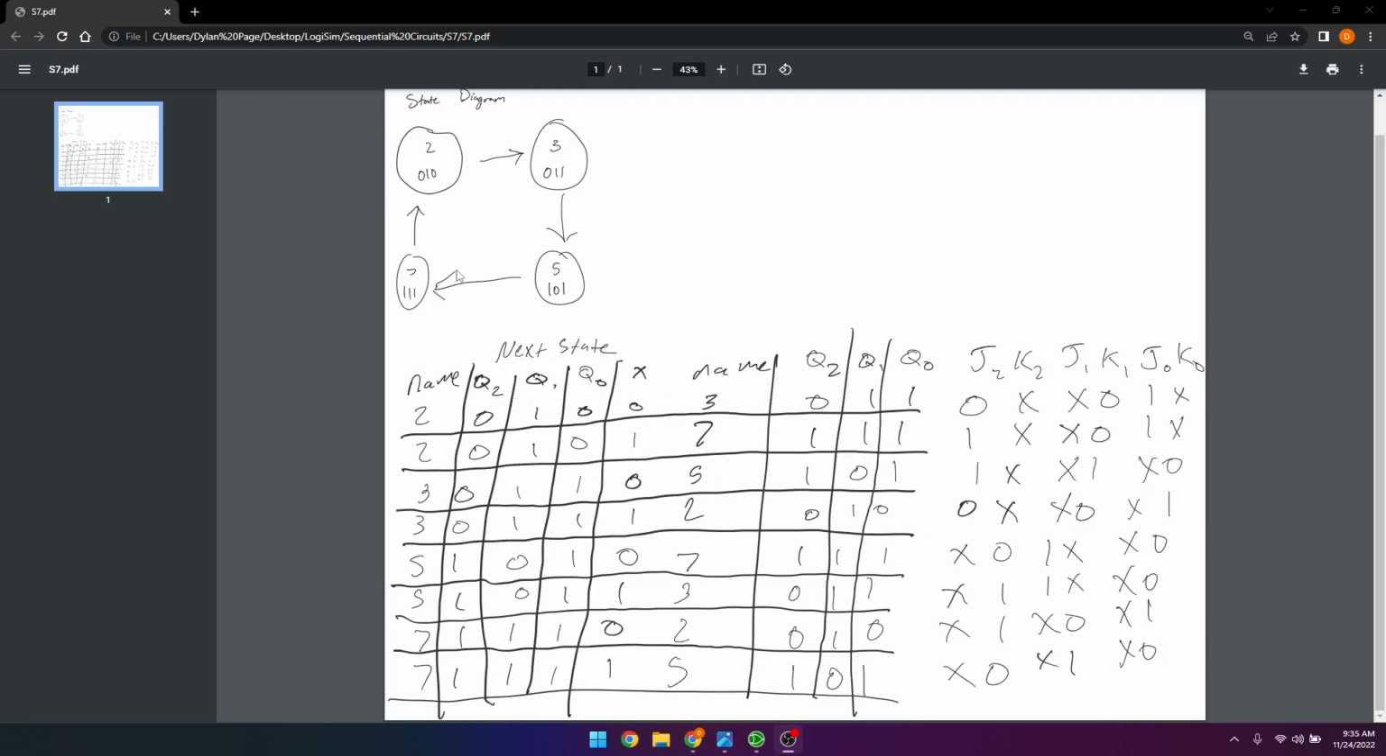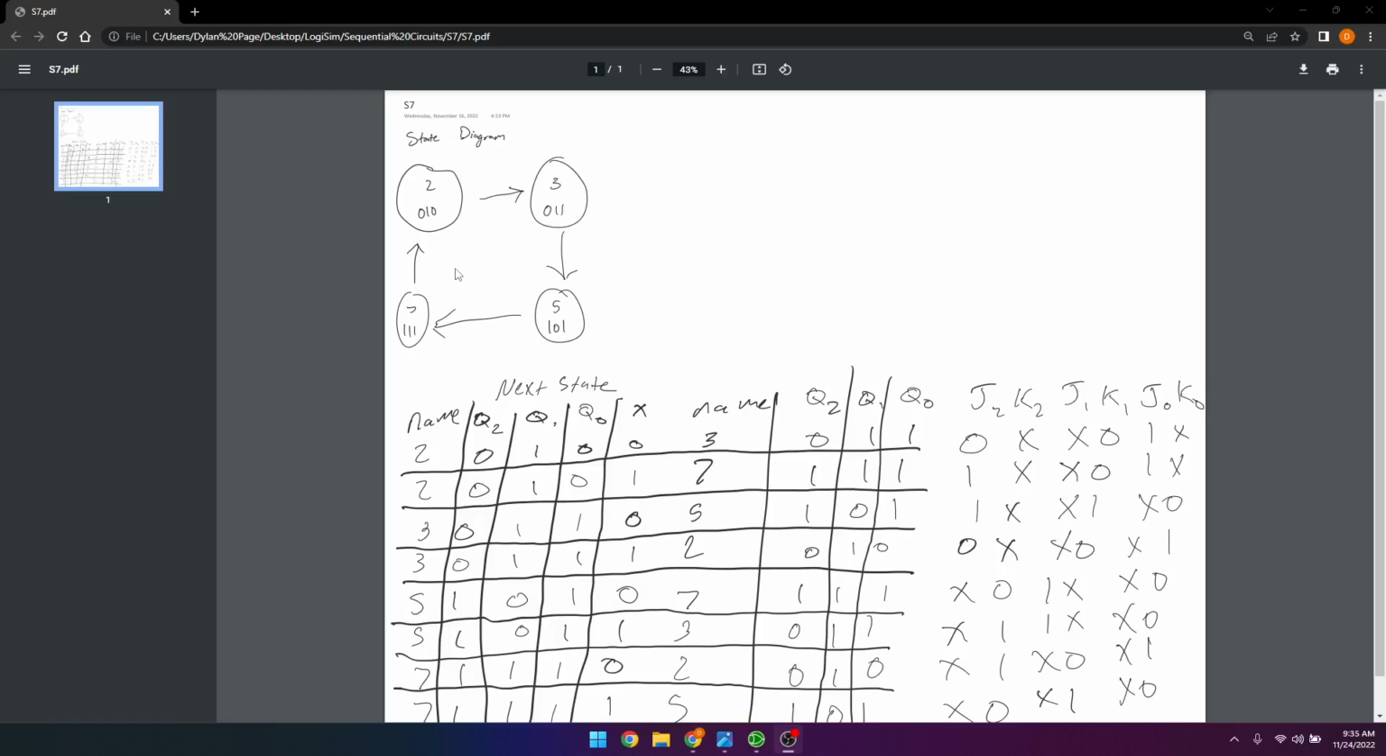We're going to start off with a state diagram. And this state diagram actually isn't right because it's missing two things. One, it's missing the reverse order. So here it's showing 2 goes to 3, 3 goes to 5, so on. But we also need arrows going from 3 to 2, 2 to 7, and 7 to 5, etc. So we need arrows going the other way. And then we also need numbers specifying which values of x are going to be associated with each arrow.